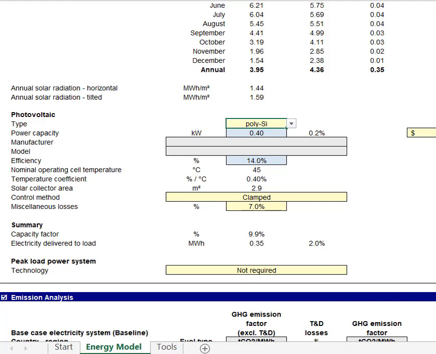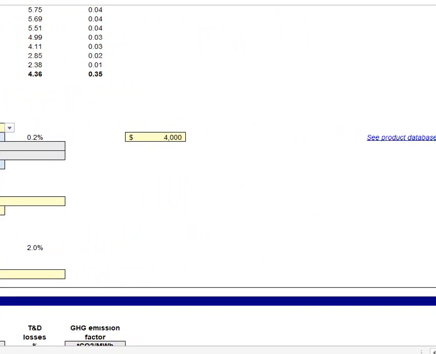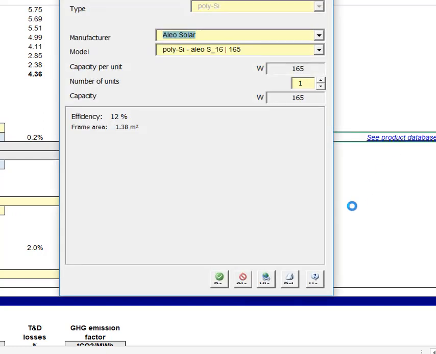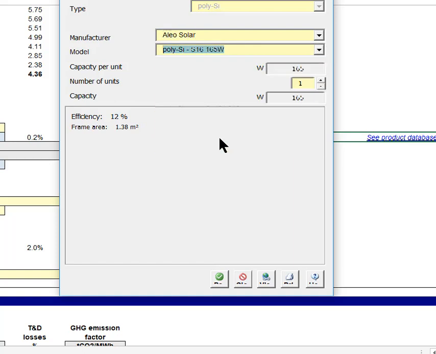Go over here to the side. I'm going to click on my database. And I get to pick. And here, I'm going to pick 165 watts. Start off with, I'm going to pick 40, just a guess.